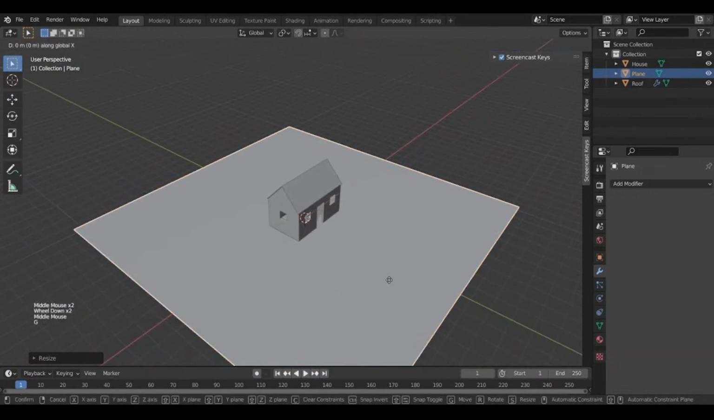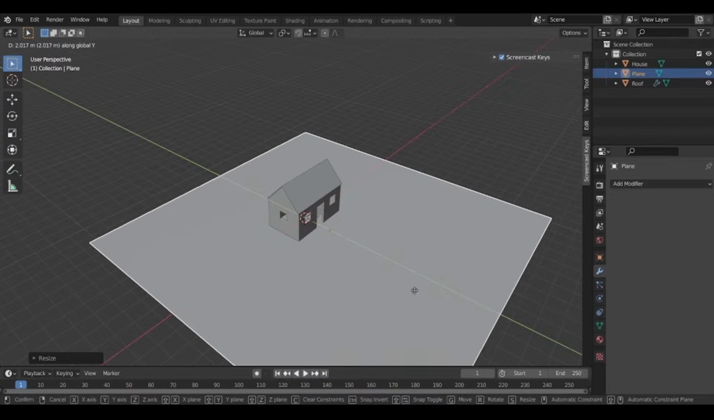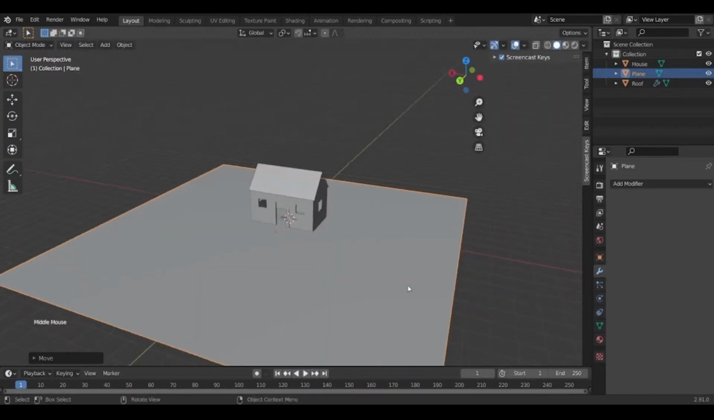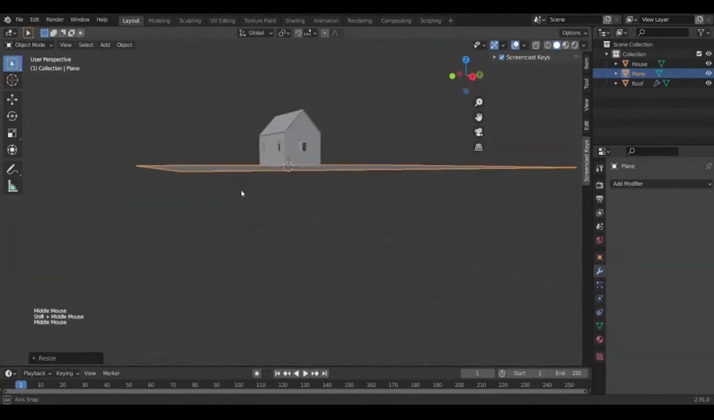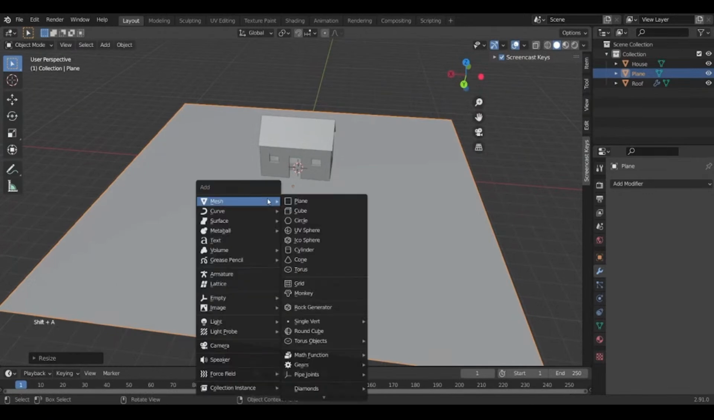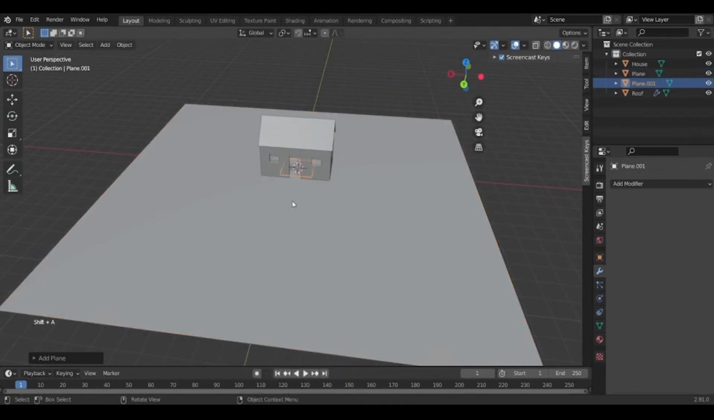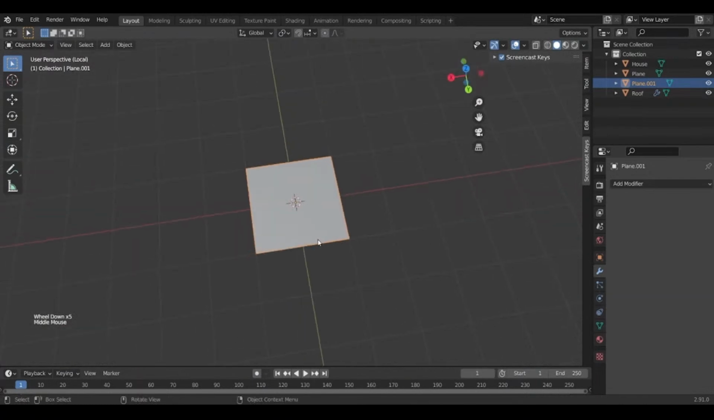I'm going to move it a bit to the right. Yeah. And then I'm going to build a fence. So I'm just going to take a plane and then I'm going to press forward slash in order to take it to this mode. So right now I can build the fence here and then bring it back to the collection.